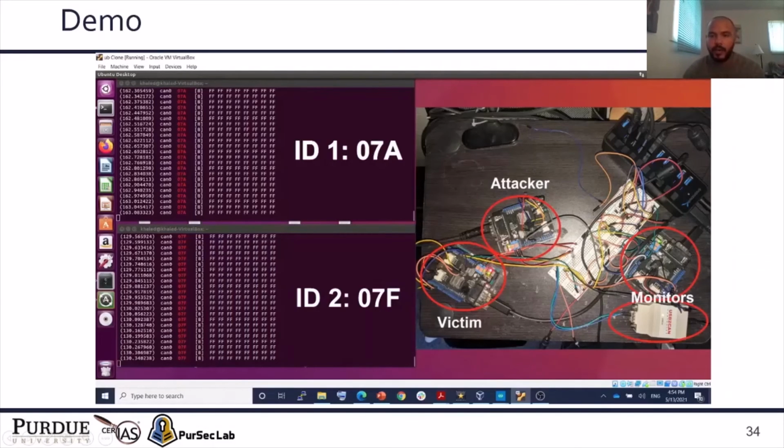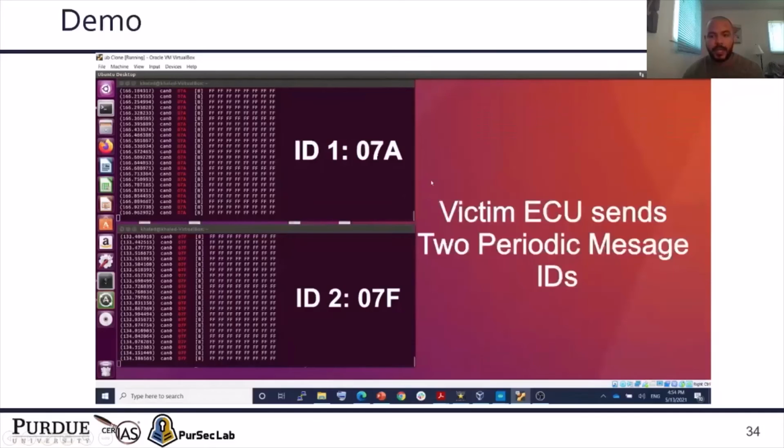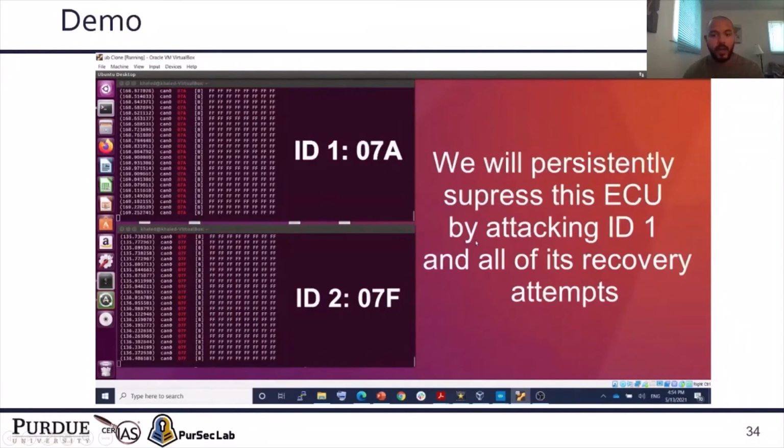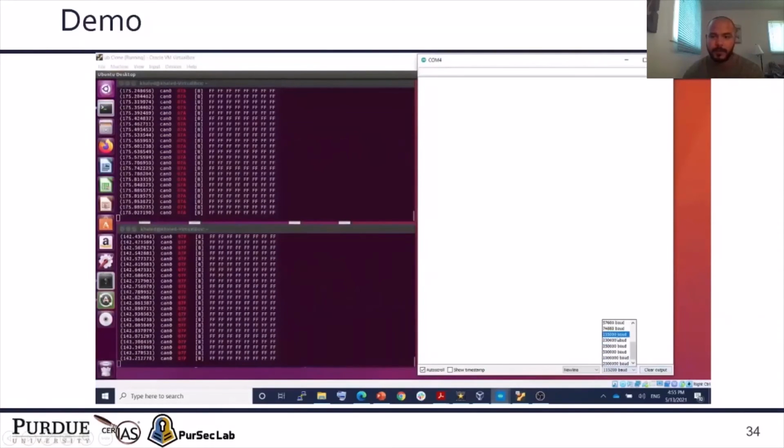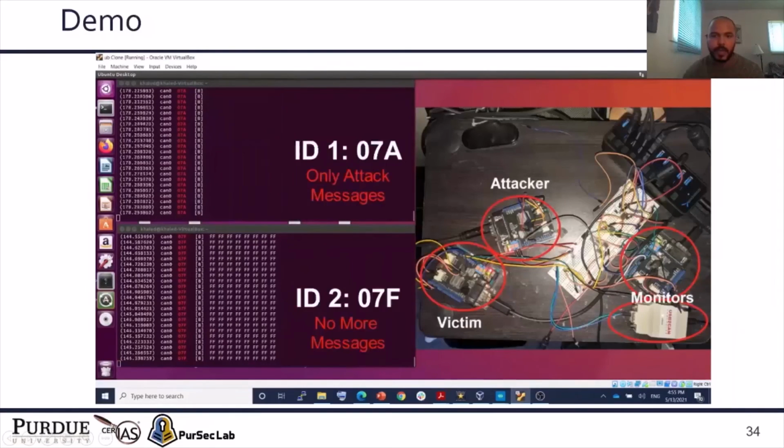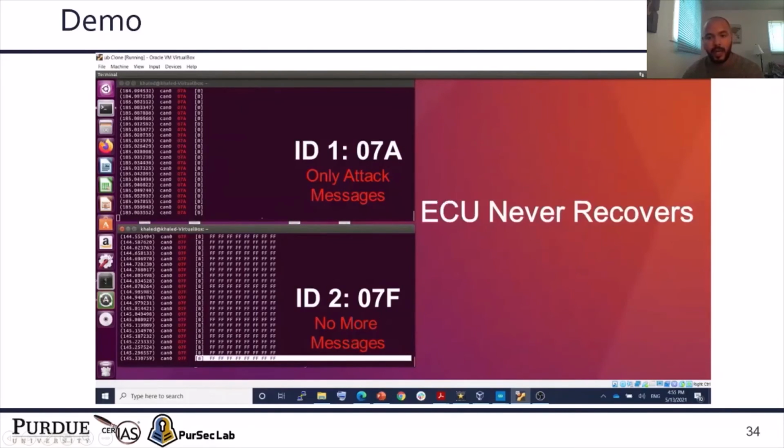Finally, we show a demo of how a persistent bus-off attack could take place. Here, we have a victim ECU sending two periodic messages with different IDs, ID1 and ID2. We will suppress this ECU by attacking ID1 and preventing all of its recovery attempts. Now we upload the attack code. As can be seen, on the ID1 window, we can only see the attack messages. In the ID2 window, we can see that all messages have stopped.